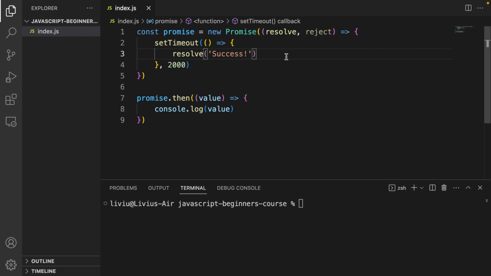We then use the then method to attach a callback to the promise, which is executed when the promise is fulfilled. In our example, the callback will log the value "success" to the console. So let's run the program. 2 seconds passed, and now you can see "success" printed.